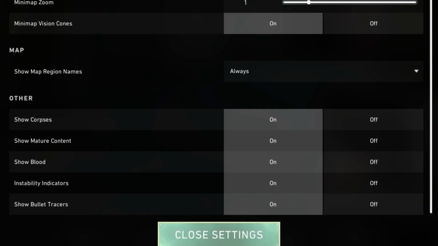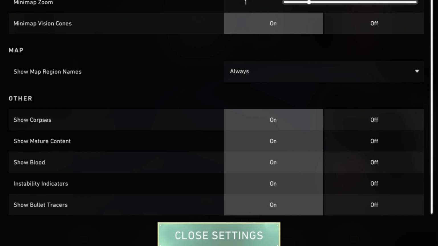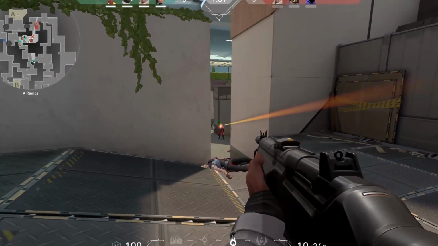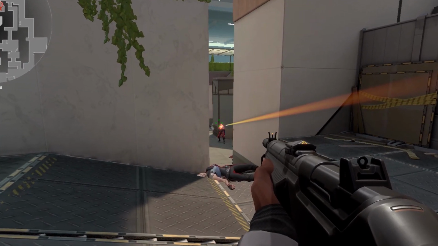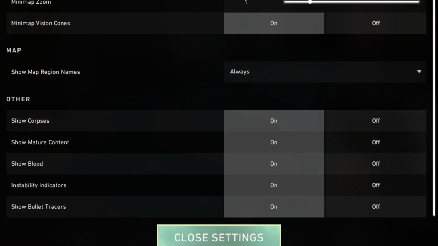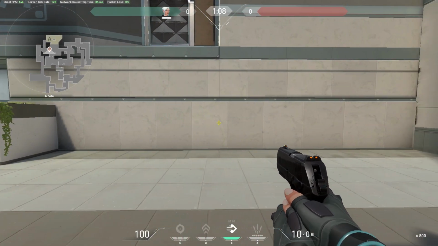And our last worthy item in this section is bullet tracers, which really help us identify the direction from which we are being fired upon, or even if friendlies are being fired upon. So we pretty much always want to keep this setting turned on.